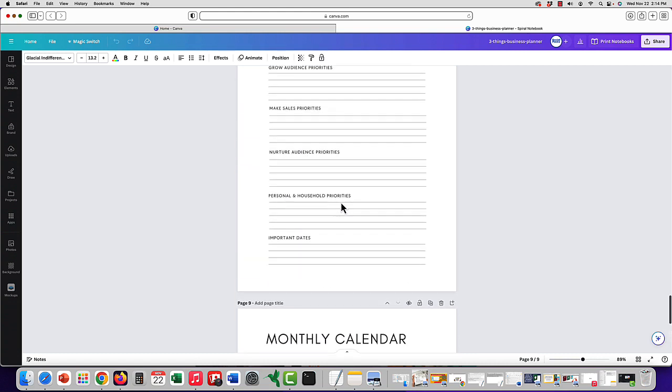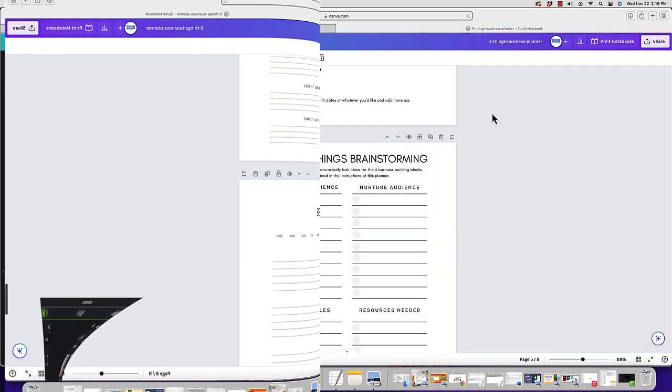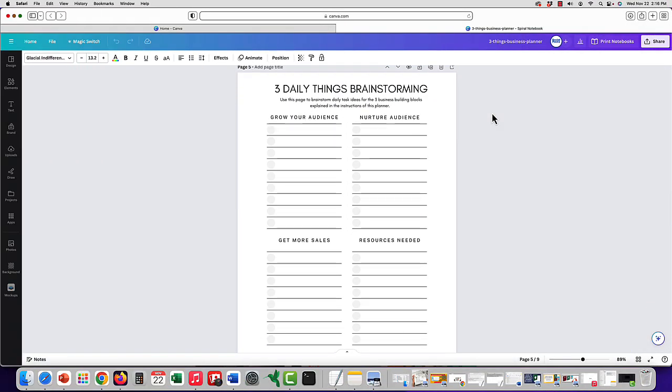But as you can see, it's all based on this idea of getting these 3 things done each day, and then balancing it with personal stuff. And you can adjust that however works for you. Now let's go back through some quick Canva editing tricks to make it easier to customize everything that you want to change.